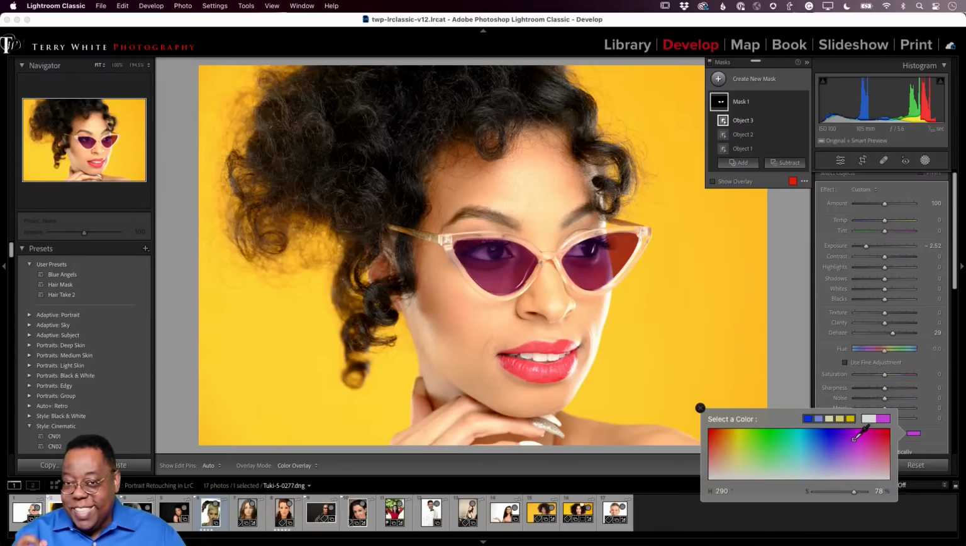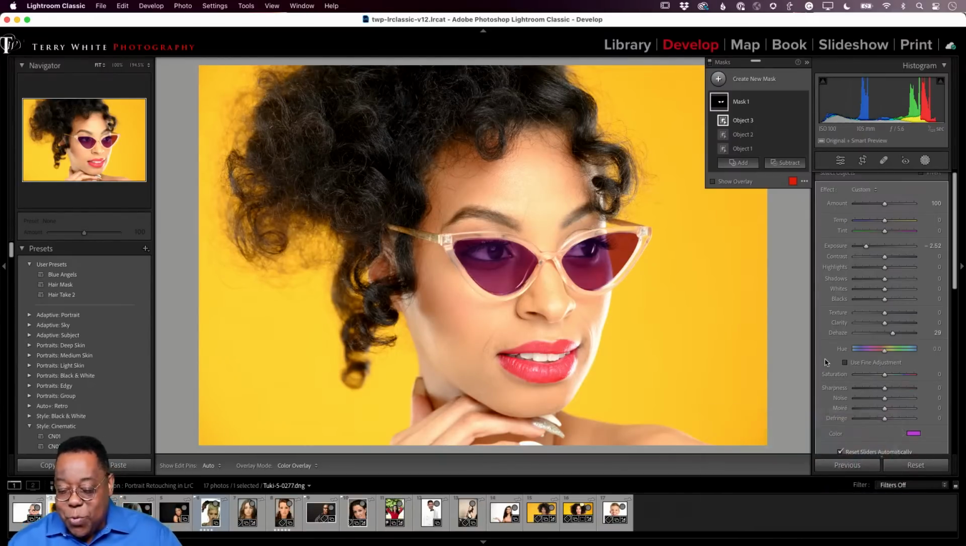So again, just something that would have taken a lot longer before without the object selection, because you would have had to carefully paint everything in perfectly and then start making your adjustments. But some cool adjustments to try the next time you run into a glass issue.